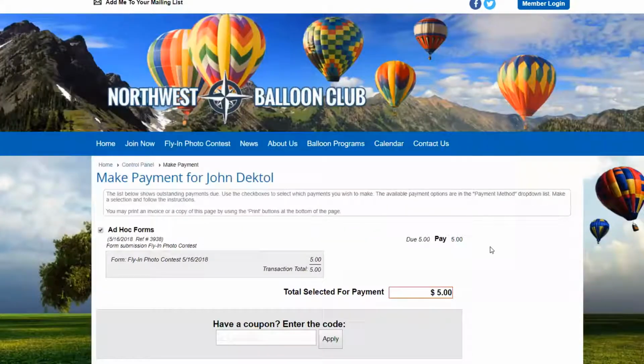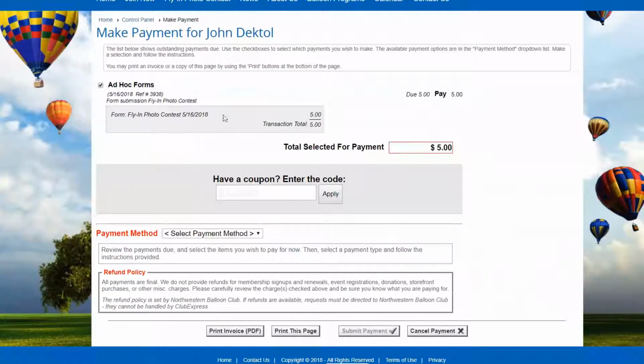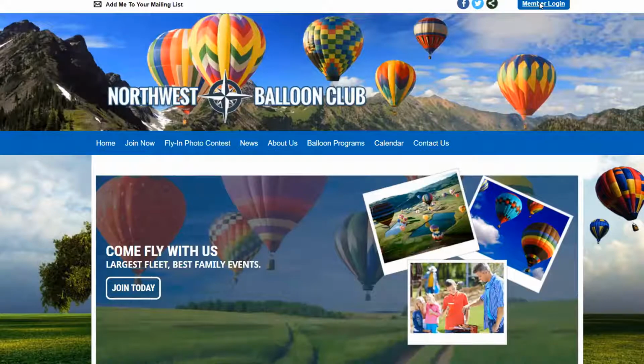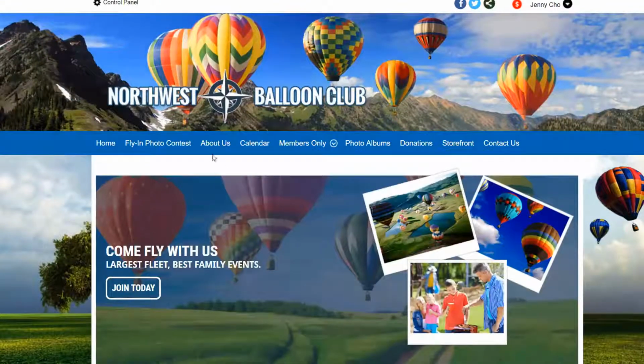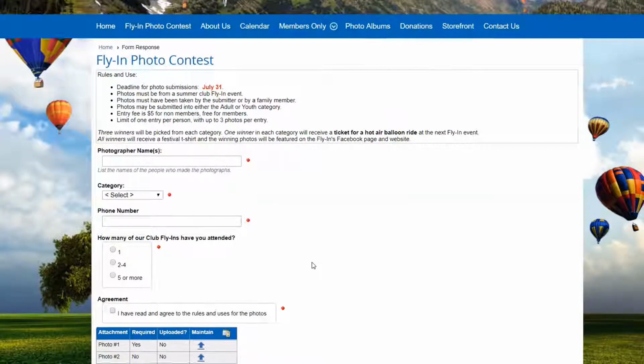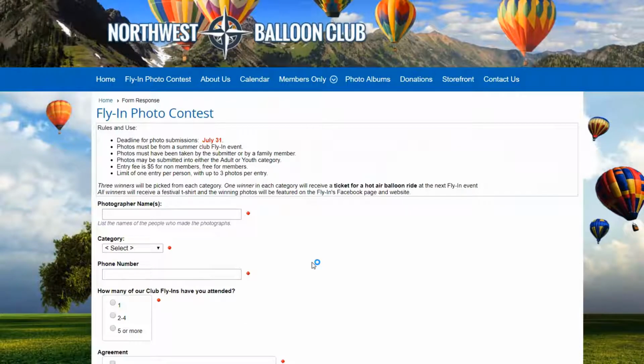So that's what gets sent out immediately upon submission. But this one hasn't been paid yet. And what would happen is this John Deckdahl, because he's not a member, could either pay by credit card, PayPal, or send in a check. And if they choose to send in a check, we can print an invoice or print a page or whatever. But for the moment, we're going to say done. If I log in as a member and I click on Fly-In Photo Contest, do the same thing, when I click on this, it brings me directly to the submission form, you see. So they don't have to go through that sort of registration process.